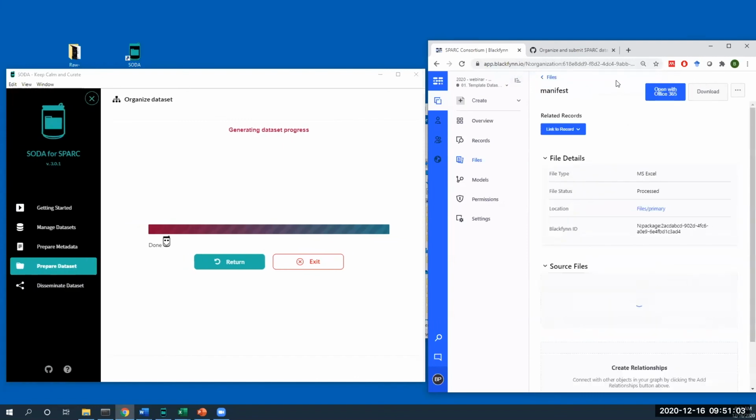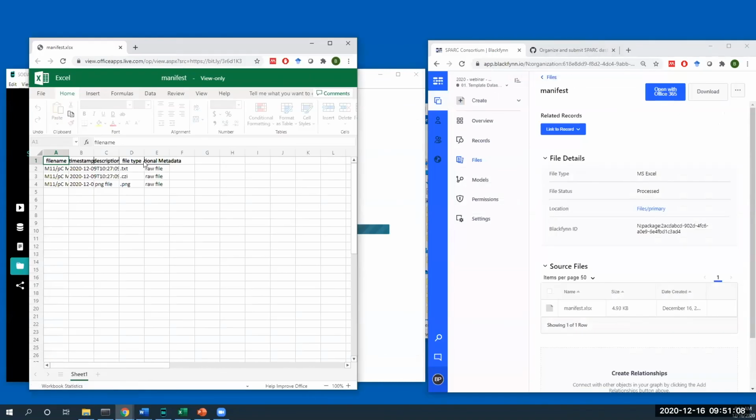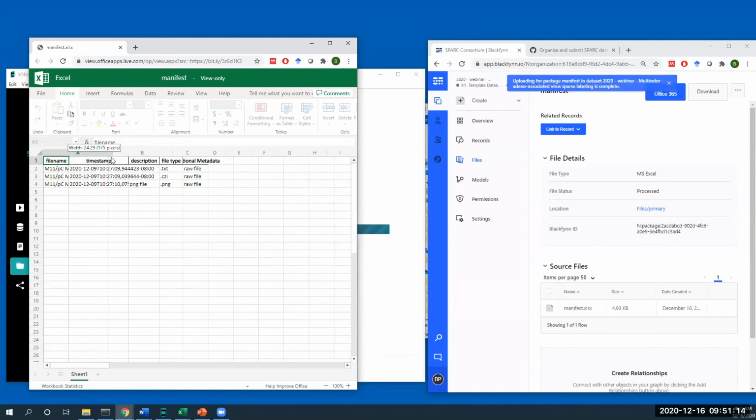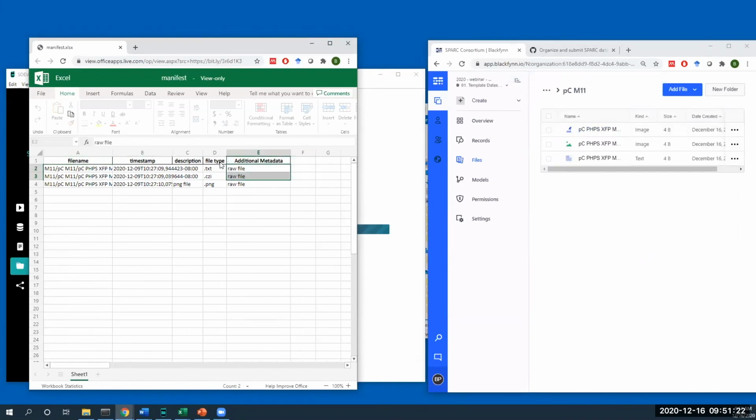So I can open that manifest file for you just to show you what's happening here. We create that manifest file automatically for you with all the information in the right format and so on. You can see here the additional metadata we had included in the interface has been included for all files. I had added a little description specifically for this file here. It has been included as well. And the timestamp is in the ISO format as required for SPARC datasets, so you don't have to deal with that.